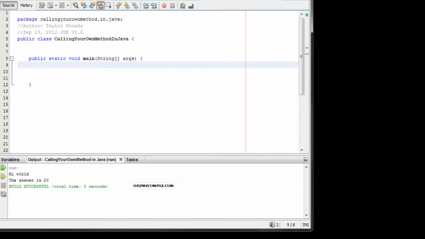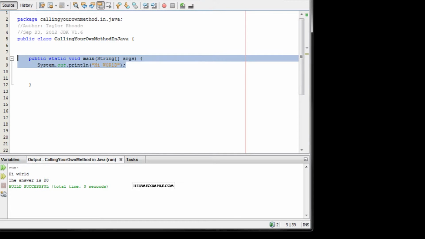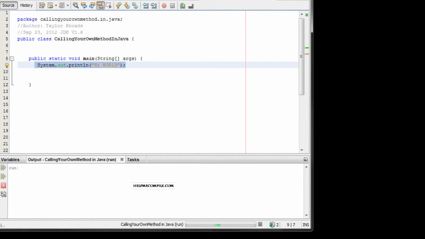First, let's go into the structure of a method. Let's type in an old favorite, System.out.println, and then we'll do "hi world", in leet speak. In case you haven't seen this before, welcome to Java. This prints hello world to the screen.